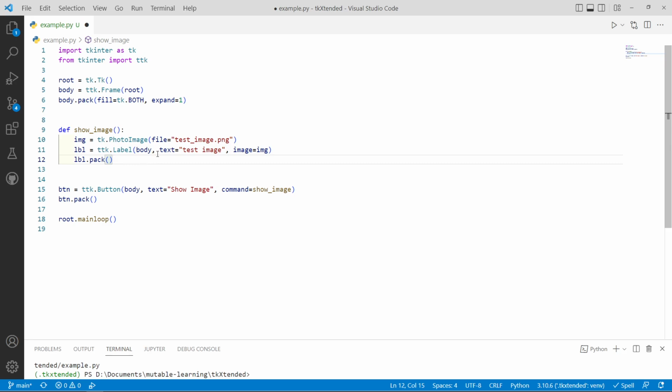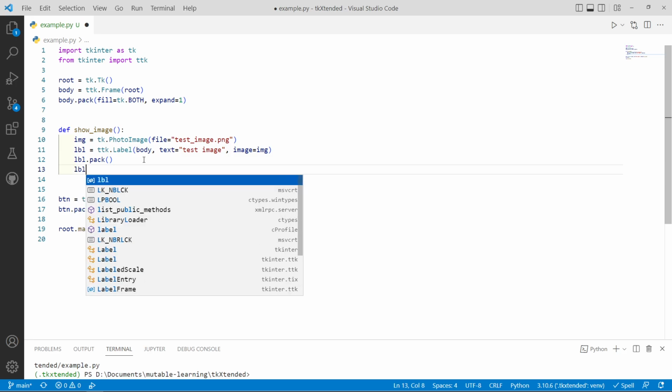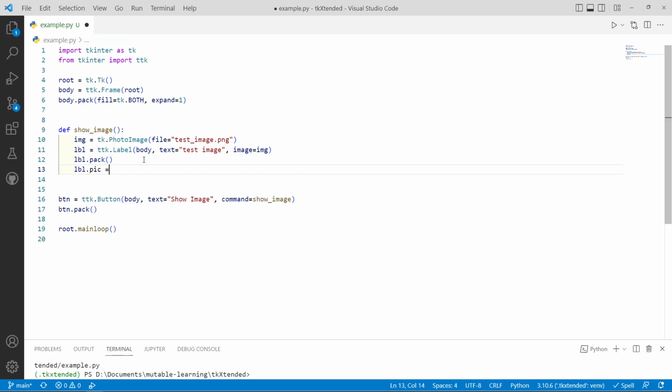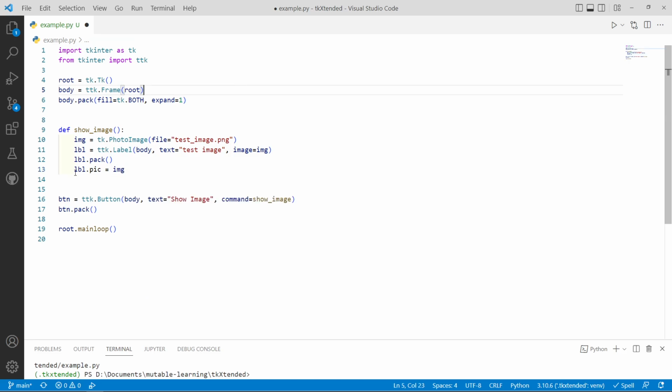So how do you fix it? Well, all you got to do is make sure that your image exists once your code's finished running in this function. So how do we do that? Well, the simplest way is to add it into the label. And you can do that by just setting a new property on the label. And you can create a new property just by naming it. So we'll call it pic. And then we just set it to the image variable. In other words, we're just storing it inside the label in a new property.